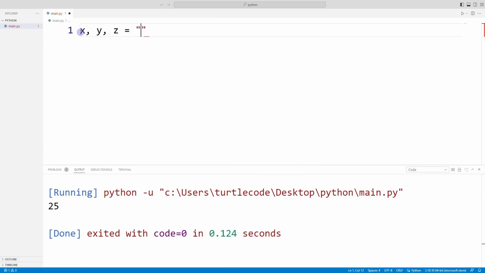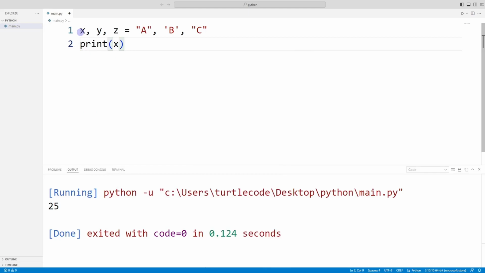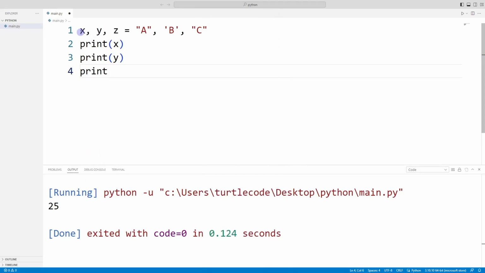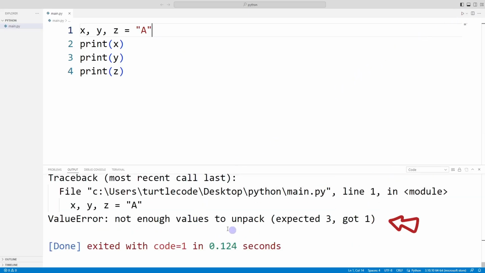Multiple variables can be defined on a single line. Variables are assigned sequentially. Let's see with the print command. If we define it this way, it will get an error. We can assign all variables to a single value.